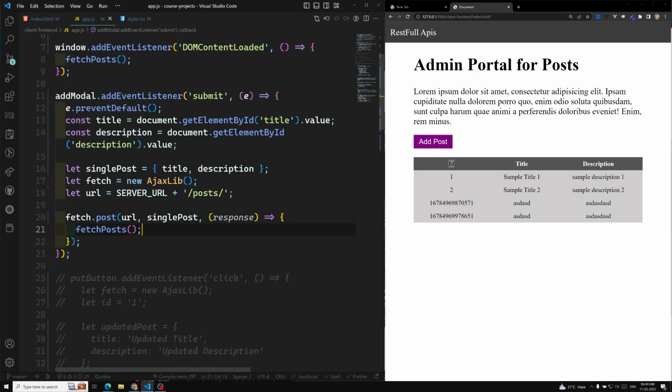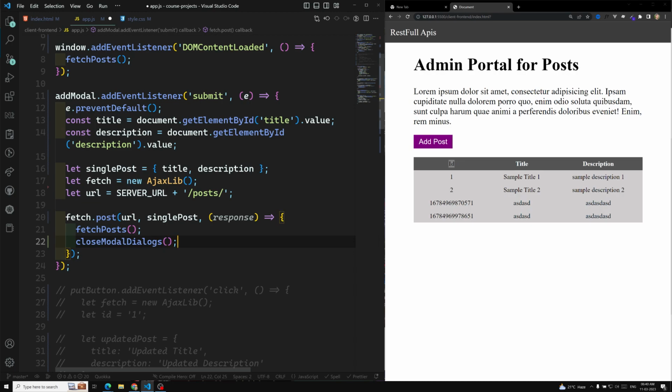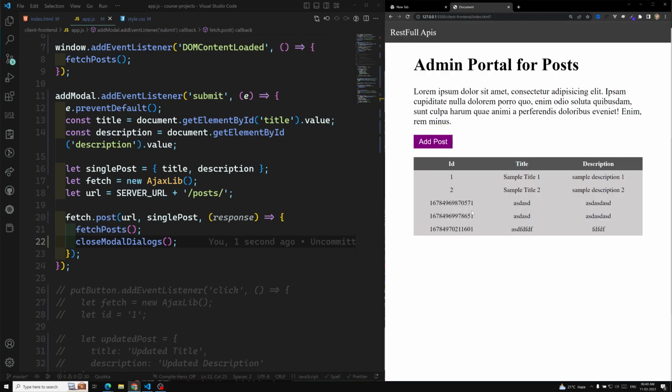For closing this one, so we can add a method close modal dialogs. Okay. Now if I try to go here and if I try to press add post and I will try to submit here and click on add post, see, we are able to close the modal and also we are able to see the data populated. So that means successfully we have completed this add post.